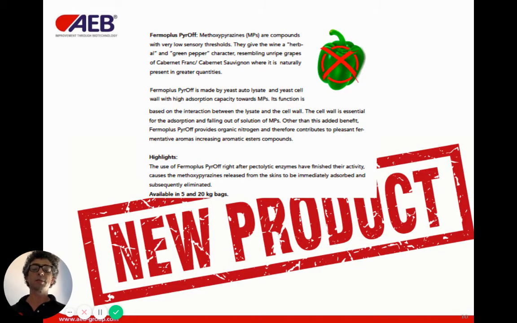Another product, we call it a new product because it went in our first trials toward the end of last year. We call it Thermoplast P-Rough because it has the peculiarity of capturing methoxypyrazines, which are coming from the vineyard and giving that green, peppery note to certain varieties like Cab Sauvignon, Cab Franc, but Merlot and many others, especially when there is not enough exposure to the light.